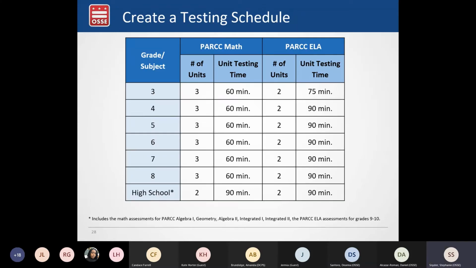So the next step in getting ready is to create a testing schedule. The unit structure and unit testing time are shown here. So the number of units for each assessment and how much time for each unit is shown here. They do reflect a reduction in testing time from previous years.